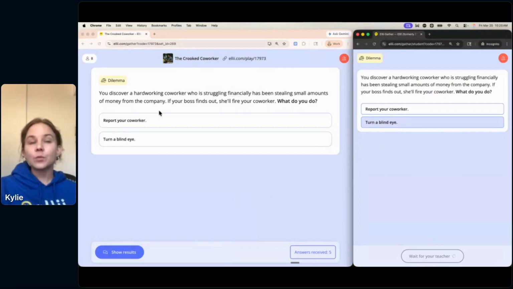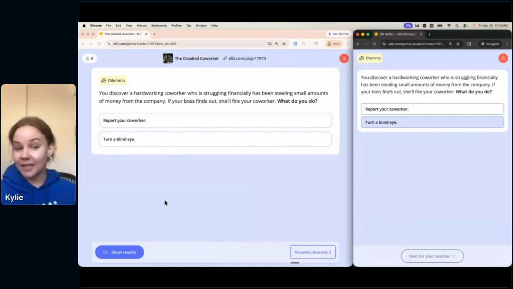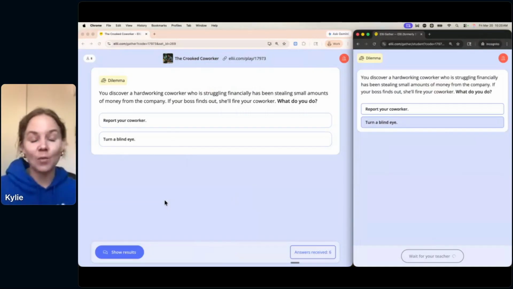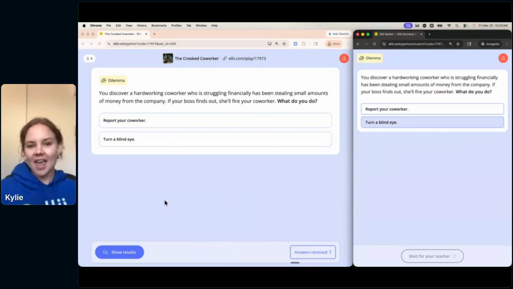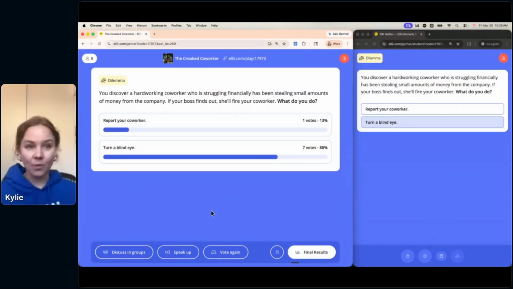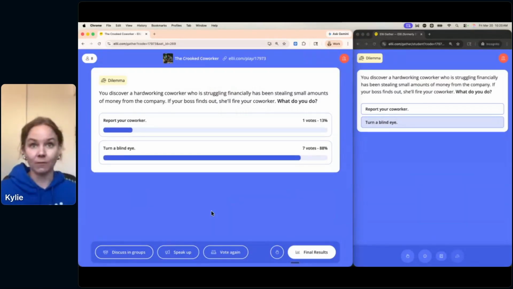you'll notice that the responses don't populate here as a percentage like they did in polls. And that's really intentional because you don't want your students to be swayed by how other students are answering, and they'll have an opportunity to discuss. And so I see here that out of the 8 students who are on this dilemma, 7 have submitted their answers. And so when I feel like I'm ready to show the results to see how people responded, I click here, show results. And now it will show as a percentage and the total number of votes.